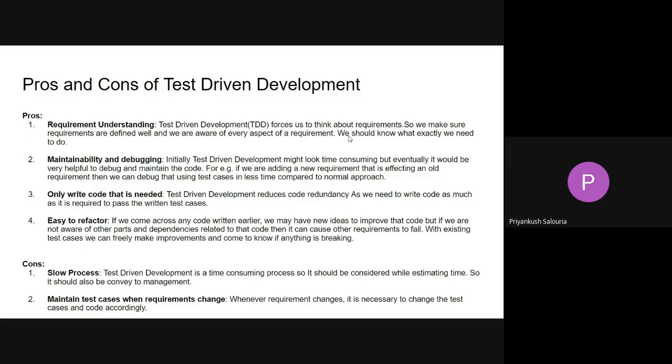Next, there are some pros and cons of test-driven development that we will discuss. The first one is requirement understanding. The most important benefit of test-driven development is that it forces us to think about requirements. For example, if we have a requirement, while doing test-driven development we must focus on what the requirement is and what its corresponding features are. In order to do test-driven development, it is necessary that we know what exactly we need to do. That is the most important benefit of test-driven development.